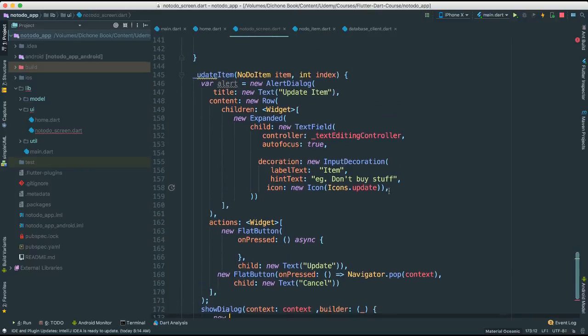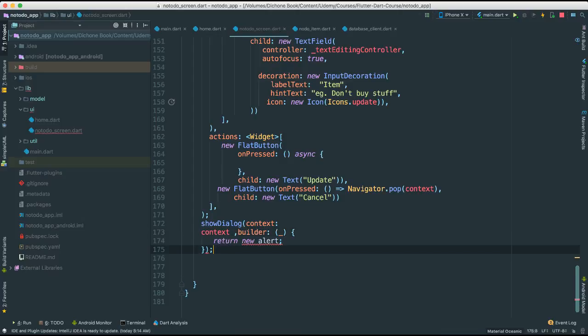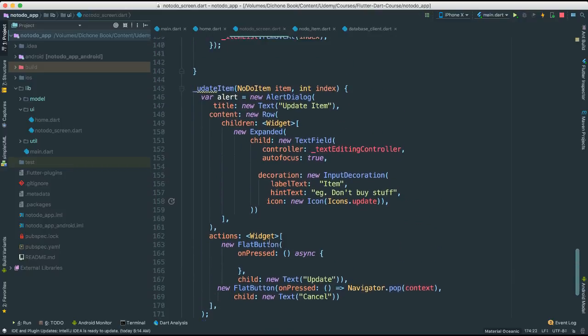What do we call? Has to be return. Semicolon. Whoops, not new, just alert. There we go. Because we're not recreating a new object. There we go. So we should be good.